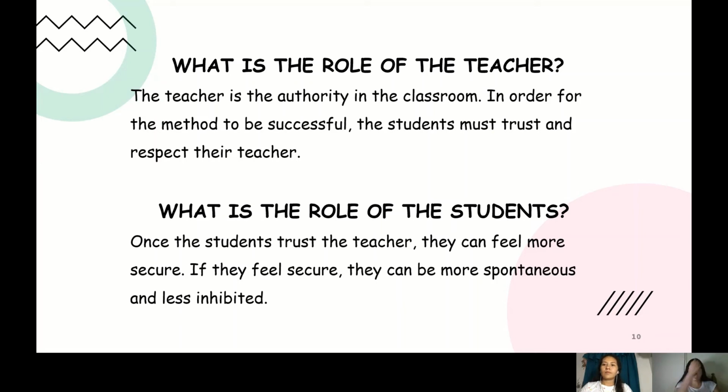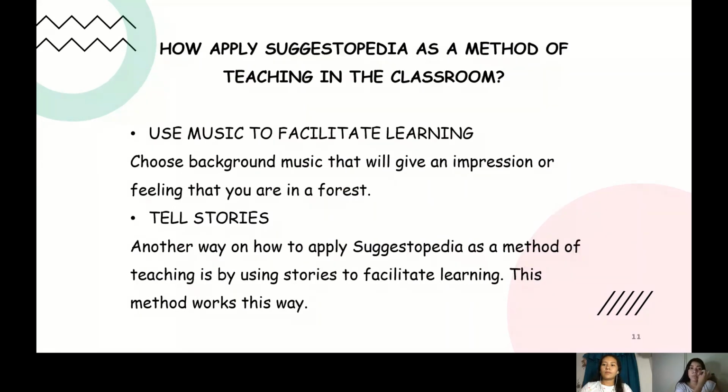Now, how to apply Suggestopedia as a method of teaching in the classroom. The first one is to use music to facilitate learning. Choose background music that will give the impression or feeling that you are in a forest. For example, the music may be punctuated by birds chirping or the sound of leaves dancing in the wind, or any sound indicating that the location is a forest.